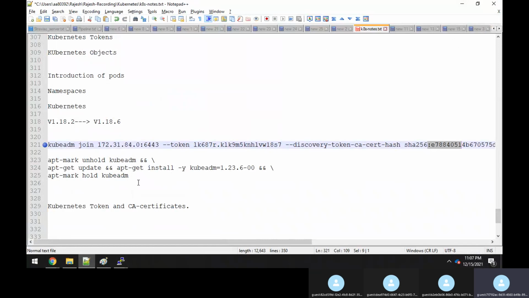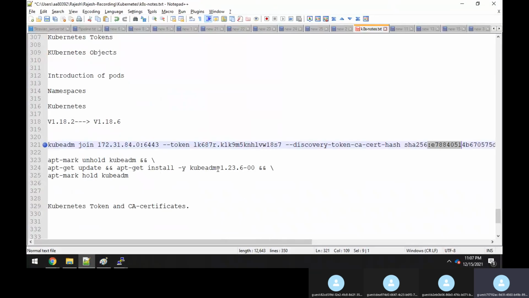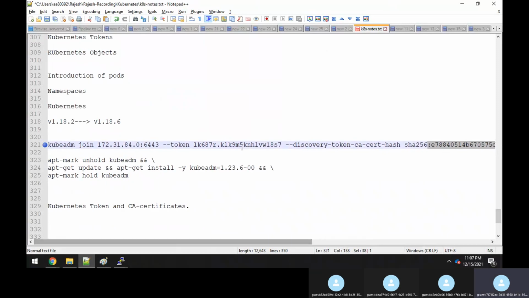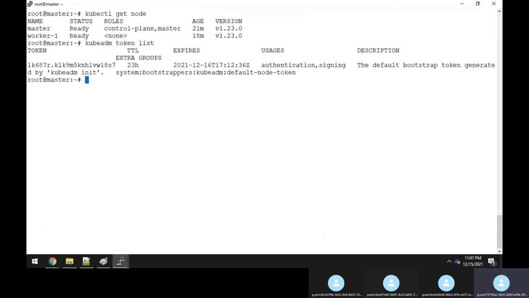Now the trick comes. Now what I will say is, okay Rajesh, suppose I have forgotten this whole line. I have forgotten the whole token, and I have even forgotten the certificate hash also. Is there any command to check what the token is? Yes, there is a command. What is it? The command kubeadm token list. I have to execute this command.